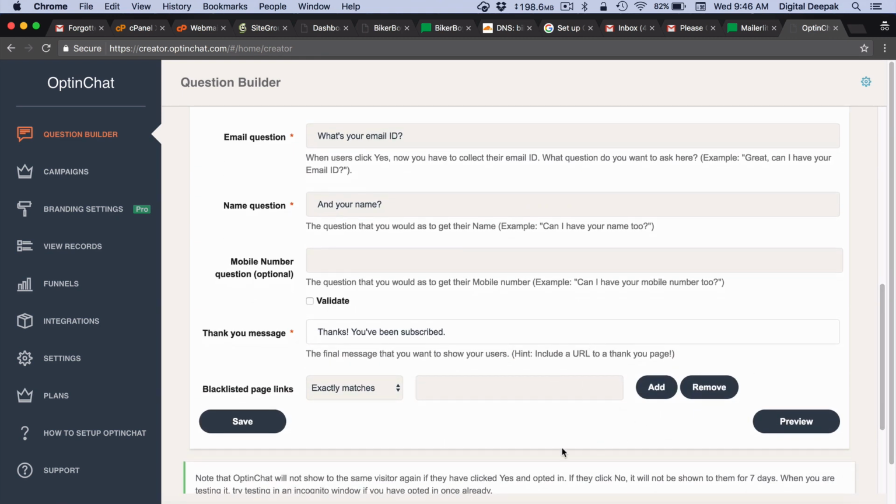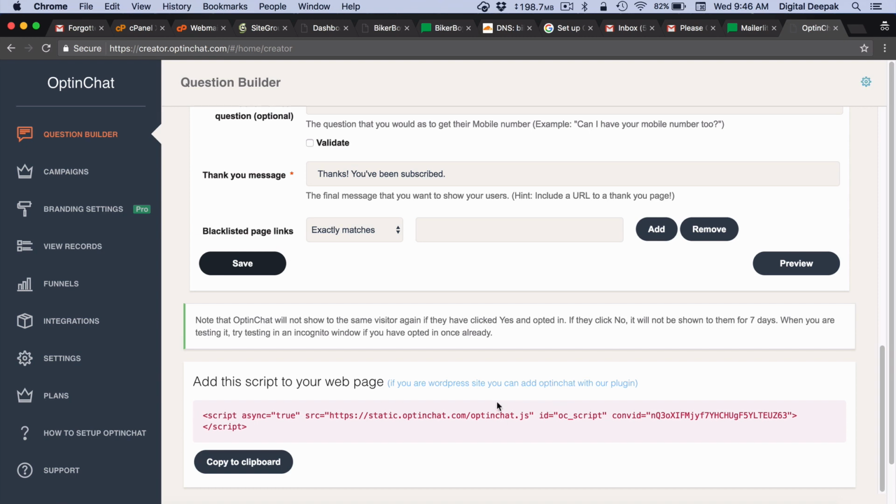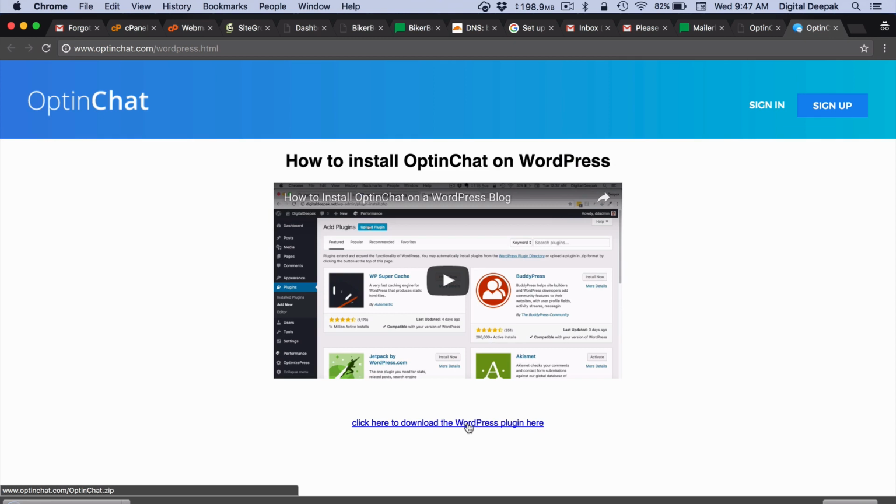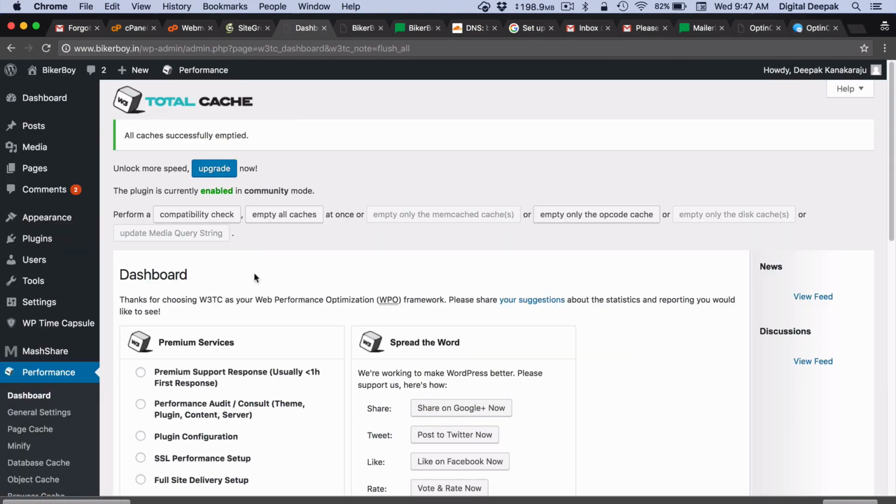I've given a thank you message, and let me go ahead and click on save. So here I have to add this widget to my blog. Opt-in chat gives you a WordPress plugin which you can add. If I click this link here, you will be able to download the WordPress plugin. This particular WordPress plugin is not available inside the WordPress repository yet, so I would go ahead and manually upload it.